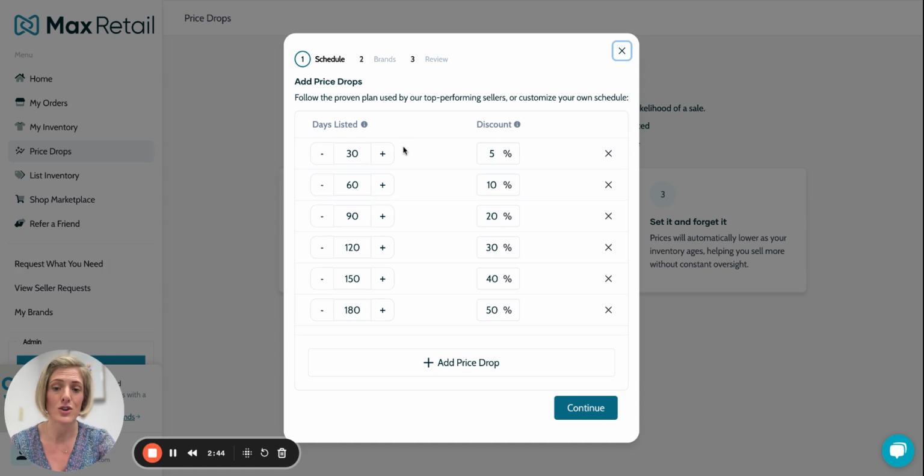So in this strategy here, you can see it's every 30 days, it's going to do a little bit more of a discount. But let's say you want to do it differently. I talked to a lot of our retailers on Max Retail last week, and what they showed me is some of them wanted to do a discount every 2 weeks. So right here, you can just change this to 14 days, 21 days. You can say this will be at 28 days.